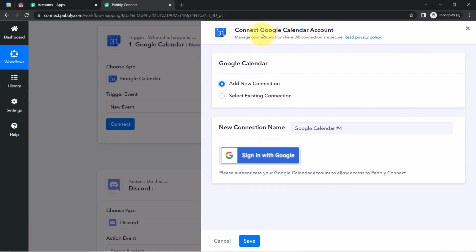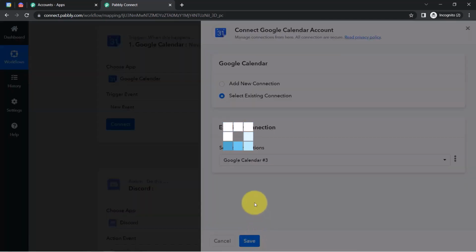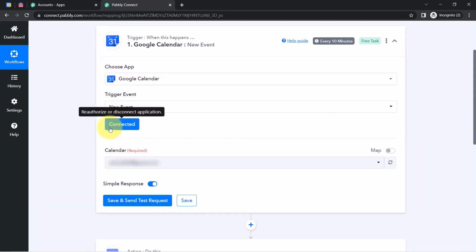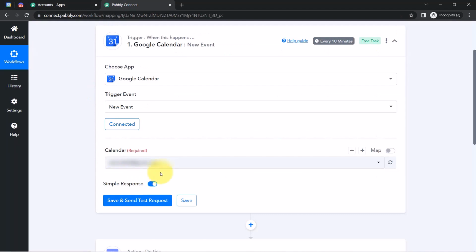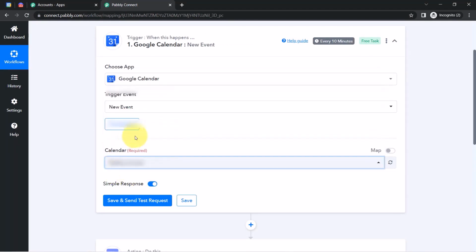Okay, I have already made the connections earlier with Google Calendar, so I can also use this existing connection. But make sure if you are building this connection for the first time, you will have to go with the new connections only. Here you can see it is connected, and whatever calendars are available inside my Google Calendar have started becoming visible here, and I'm going to select this Pabbly Connect calendar inside my Pabbly Connect's dashboard. Okay, so here you can see this Pabbly Connect calendar.